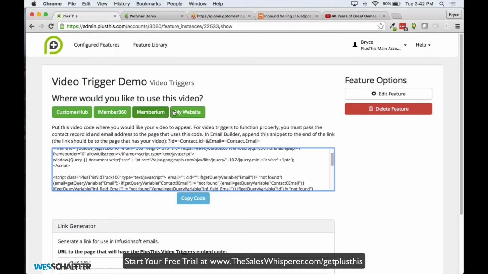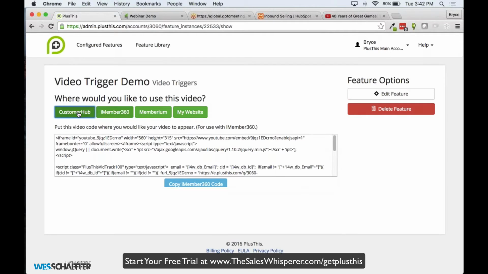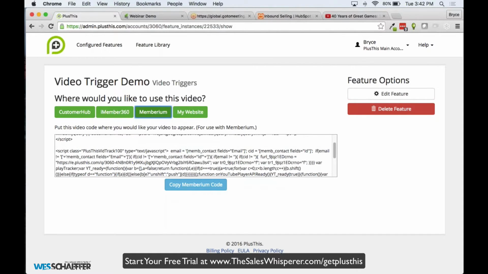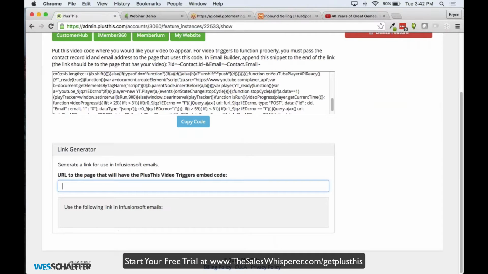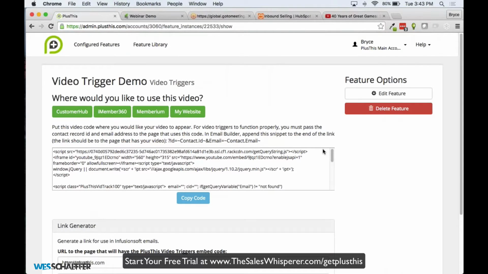We do have these little buckets, so it's a little different depending on if you're using some of these membership programs like Customer Hub and Memberium. That's why we give you the access to those there. And likewise, the way that we know if someone from your Infusionsoft is doing this is we put in your little link generator the page where you put this video, and then you can use the link down here, and this will tell us, okay, it was Wes that did it, so he's the one that we need to tag when he watches 30 seconds of the video or 60 seconds of the video. Gotcha. And that's how a video trigger works.